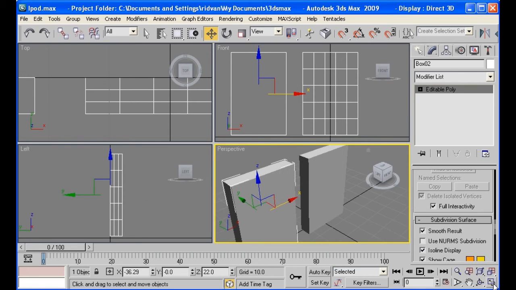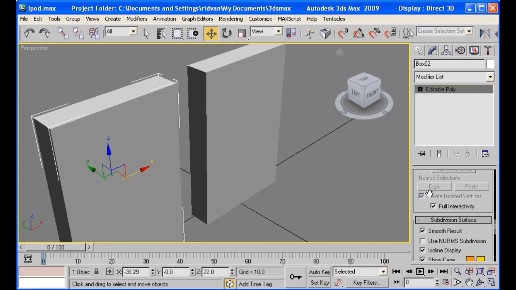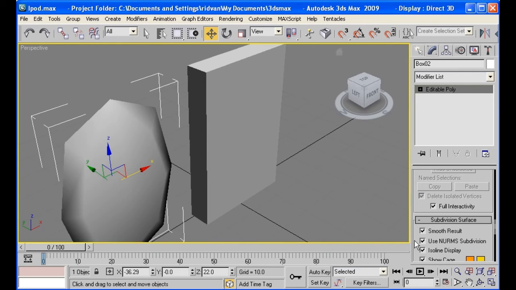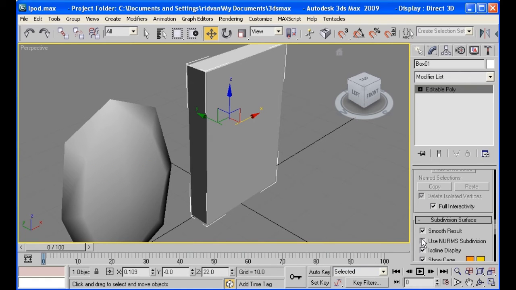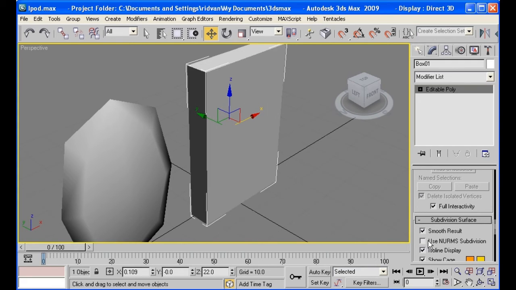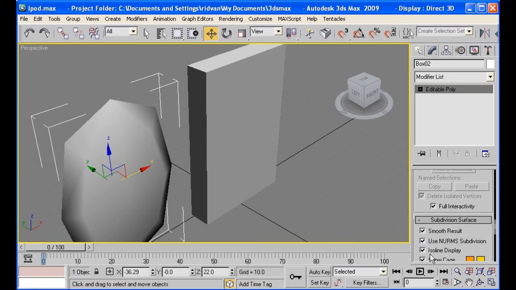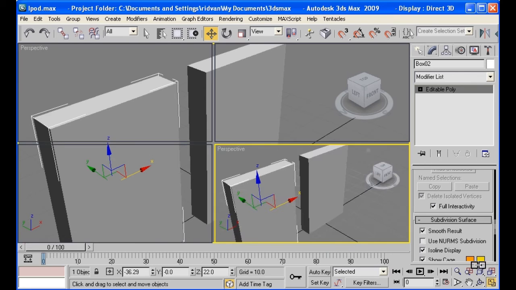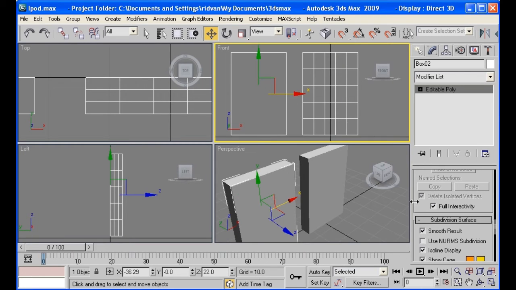If I were to maximize the perspective view, here's what I get. But again, if I turn norms on the box that does not have as many segments as the one we initially started with, then we can see the difference. Okay, now let's go back to the way it was. There you go. Now I'm going to go ahead and zoom in into the front view.